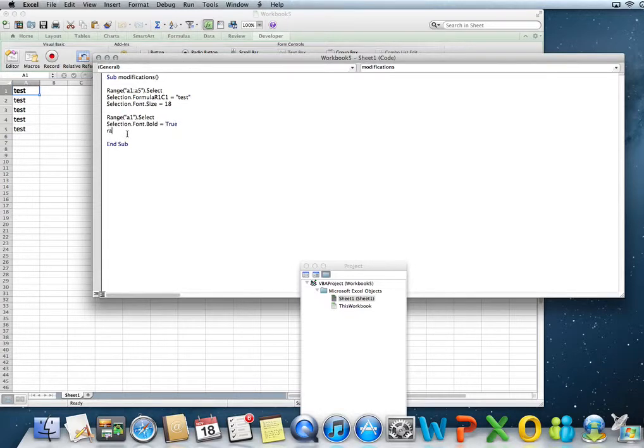All right, let's make the second one italic. Now it should be easier because we already know how to do it. So it's going to be A2, select, selection dot font dot italic equal true. Right? I'm going to run it. There you have it. Okay.